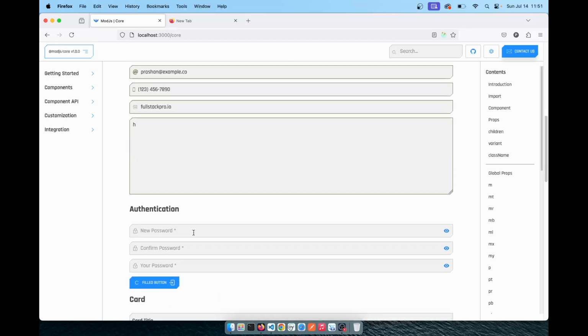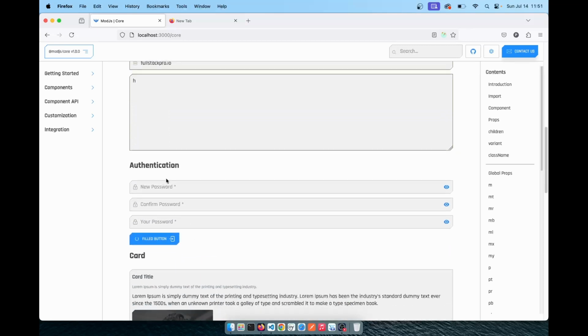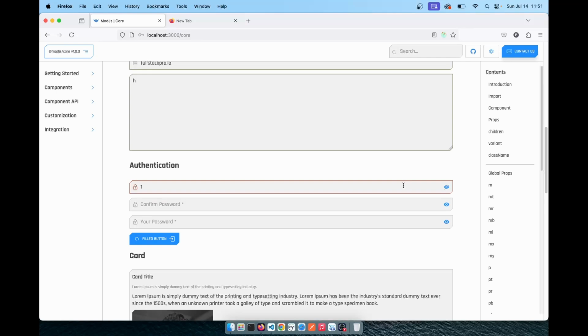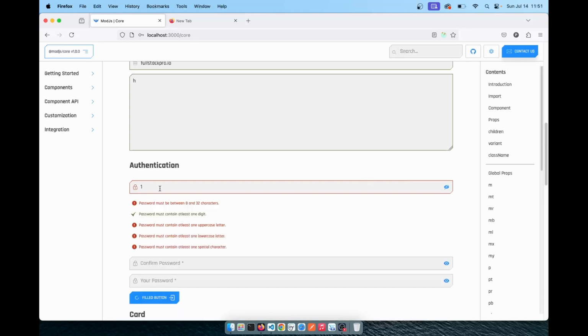Okay, so coming down here, we also have some fields mainly for authentication, such as email and password. You can see that there's a new password, and as soon as I click on this new password field, you'll see the description for the password, the requirements for the password. So password must be between 8 and 32 characters. So let's first do at least one digit. If I type in 1 there, and we can also toggle the password, let's set the visibility to true. And so if I click 1, you see that a digit is satisfied. If I delete that one, you'll see that the digit is not satisfied.